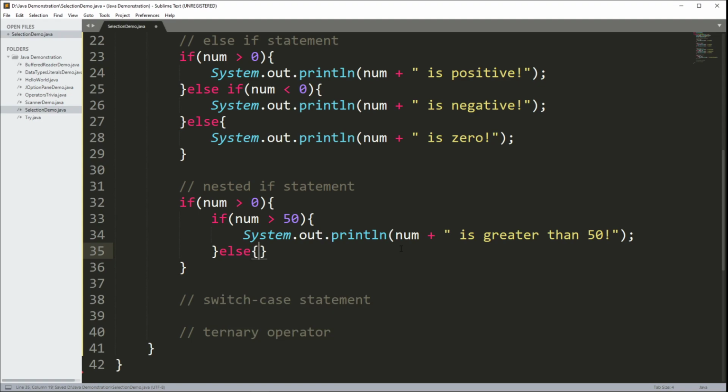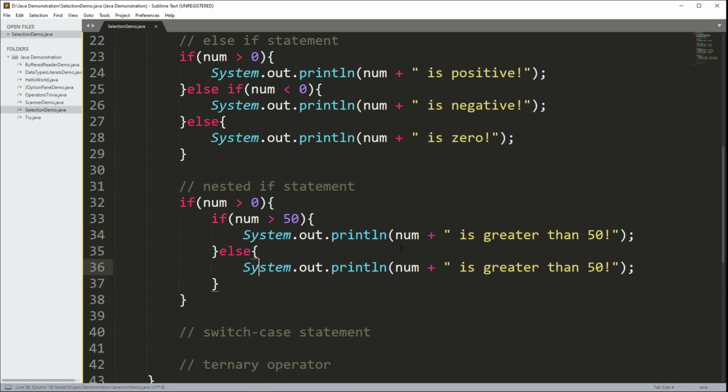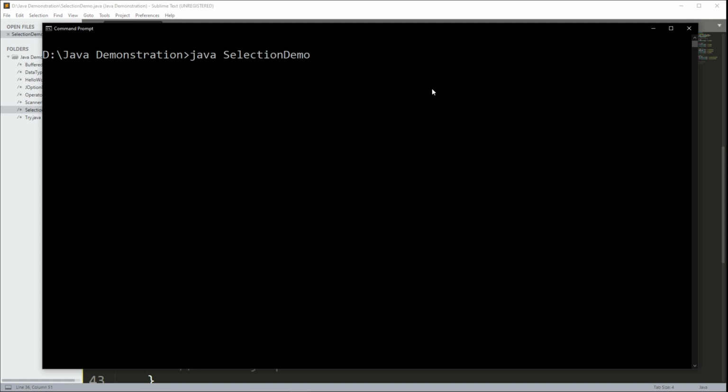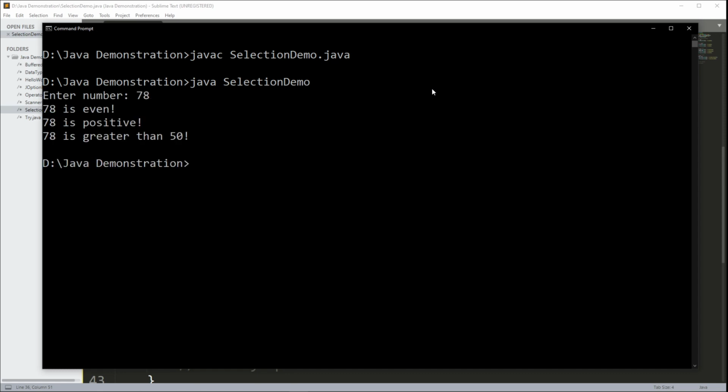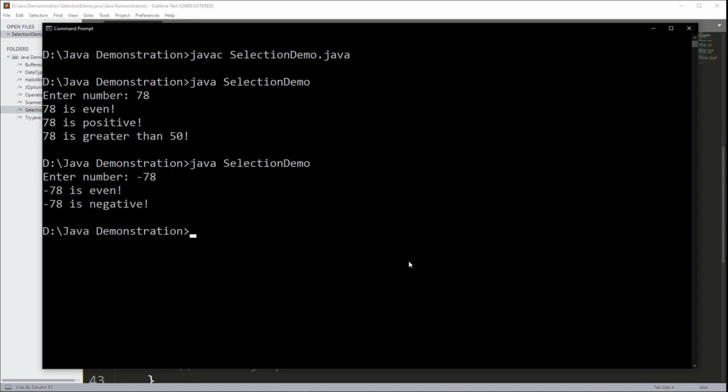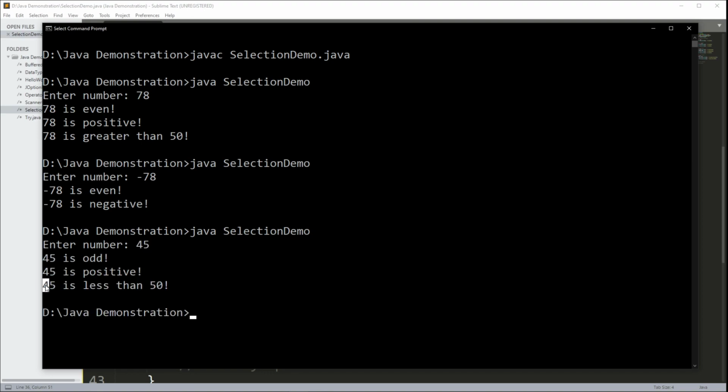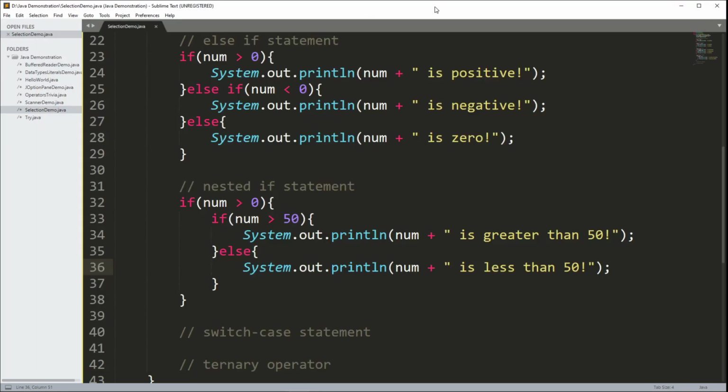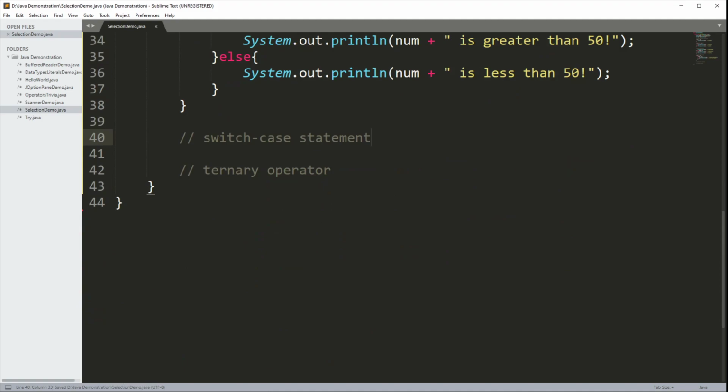Okay, else, number is less than 50. Okay, sige, let's try this out. So, let's compile again. Okay. So, for example, 78. So, correct, di ba? 78 is greater than 50. How about negative 78? So, we expect nothing because dapat yung requirement ng unang if statement is positive dapat yung number. So, how about less than 50? 45. Okay, so tama. So, 45 is less than 50. Okay, next is the use of switch case statement.